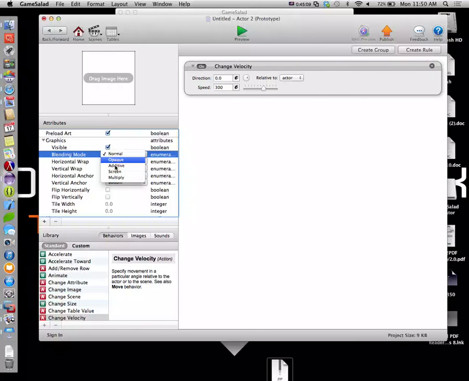Blending mode, this is how it interacts with other things in the scene. Horizontal wrap, we can decide how we want this to act, assuming horizontal wrap is turned on for the scene, how we want this guy to actually work within that. We'll mess around with those things. Vertical wrap, horizontal anchor.